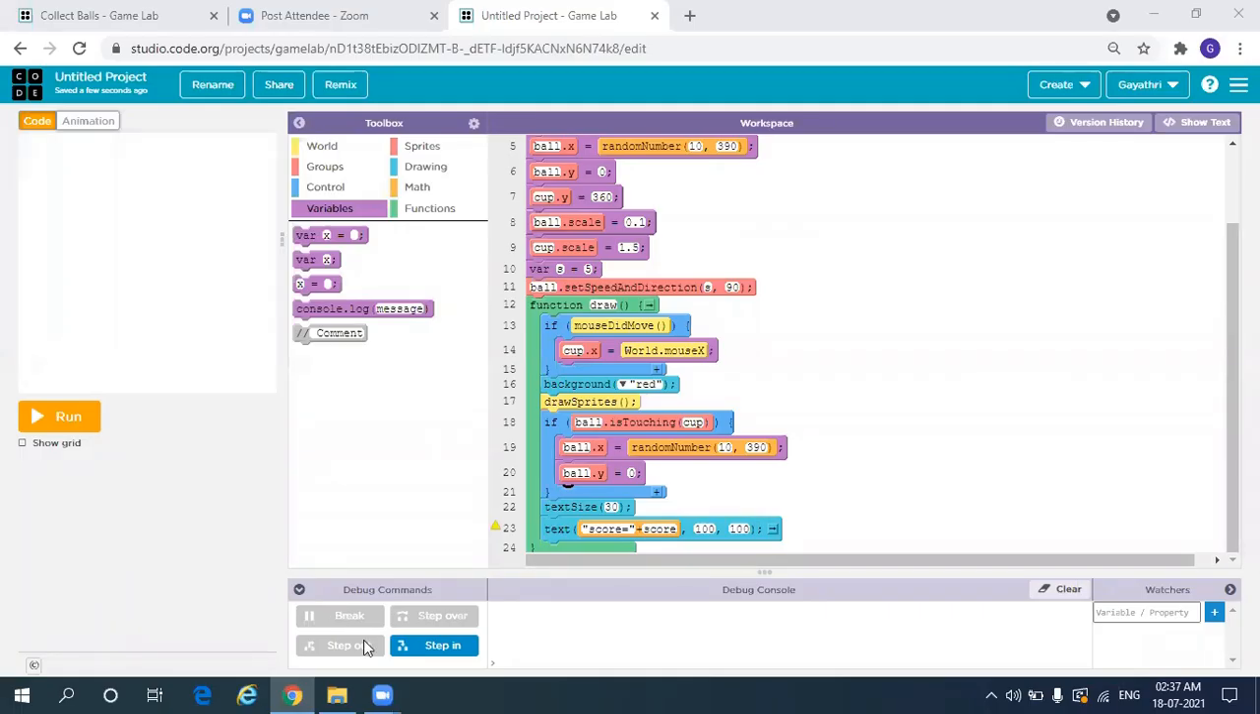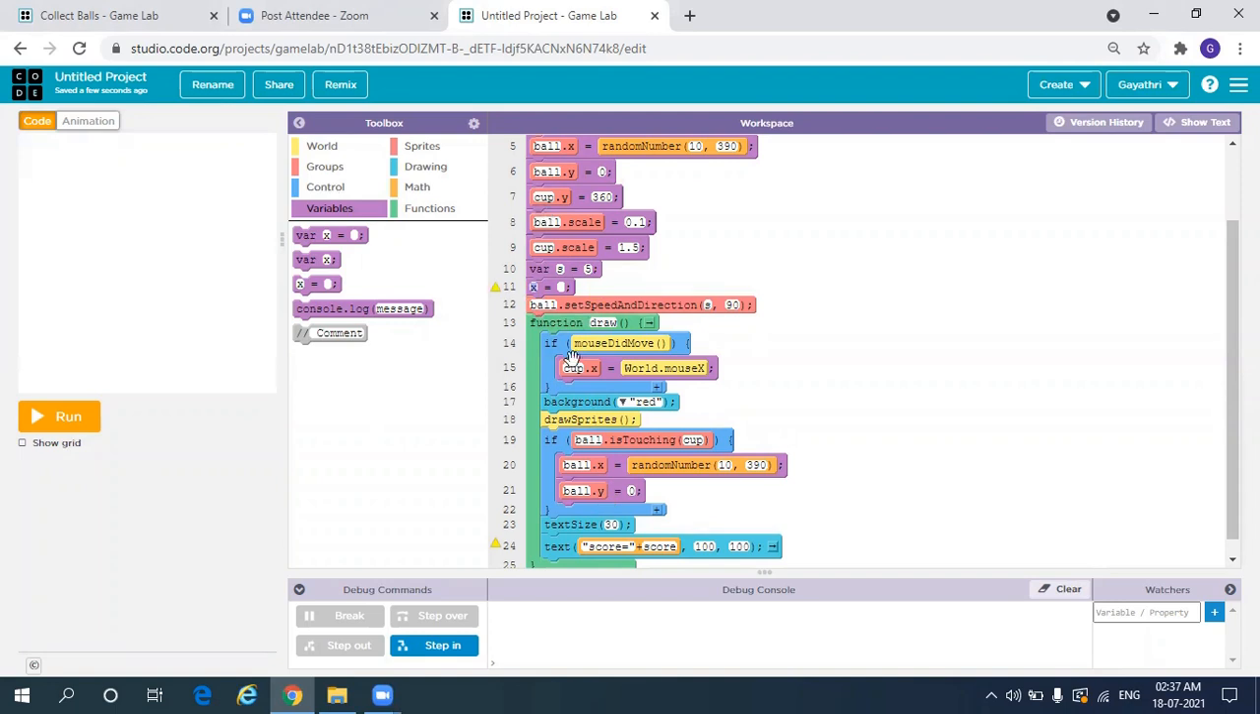Now we need to assign scores, right? For that, go to variable, select "x is equal to", and drop it here. I'll share the whole screenshot of this program in the description section. You can download it and cross-verify while you execute. So here I'll rename the x to score. Initially score will be 0. So if ball is touching cup, then again drop this variable here, x is equal to, and then change x to score. Score is equal to score plus 100.